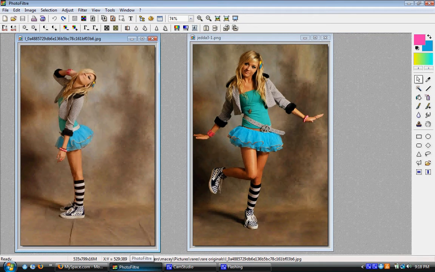Alright, take 3. I'm going to show you guys how to make a blend with PhotoFiltre. I've been getting a lot of questions, people asking me how I do my blends. So I'm going to show you guys how.